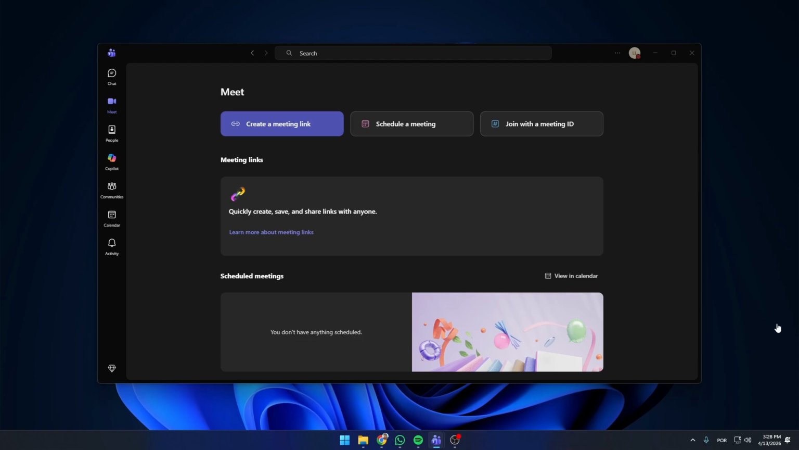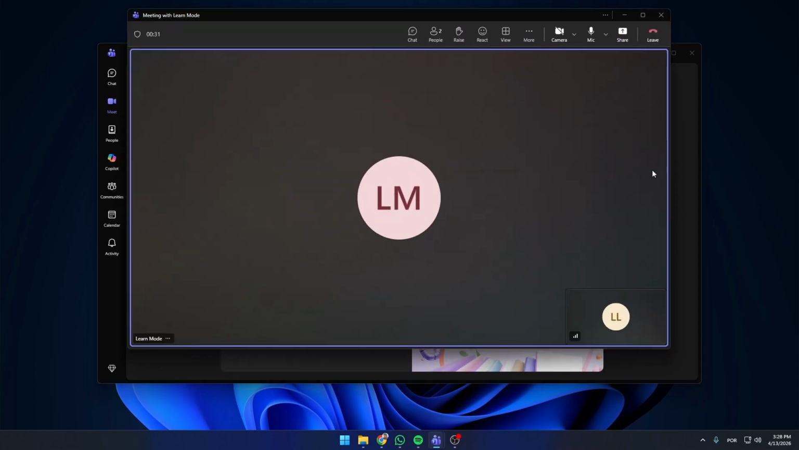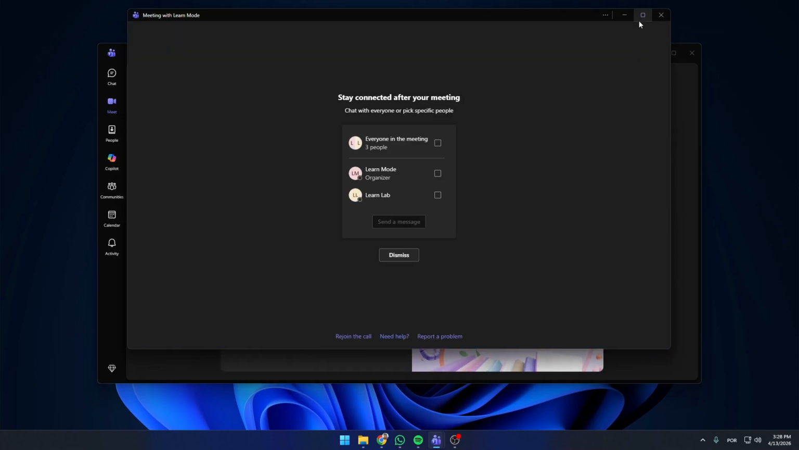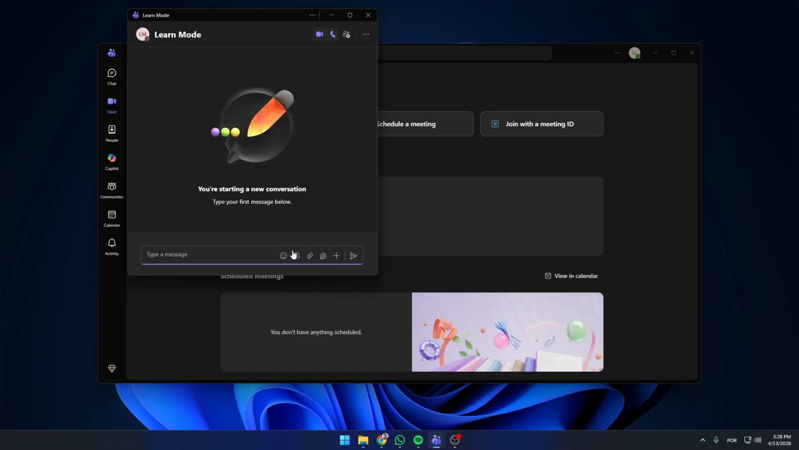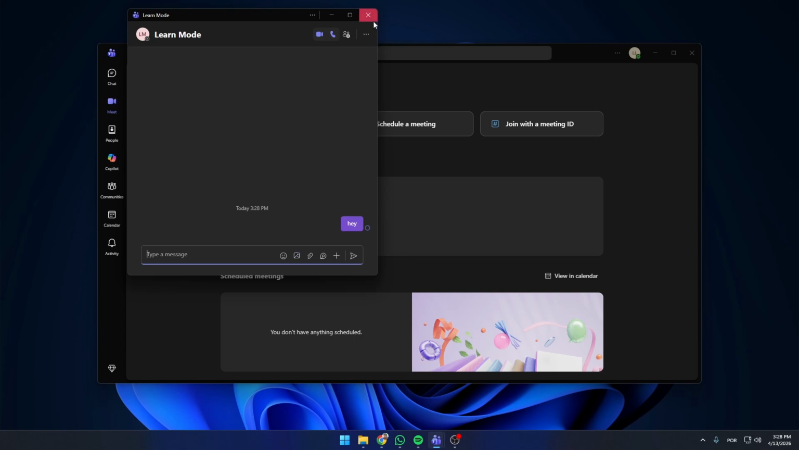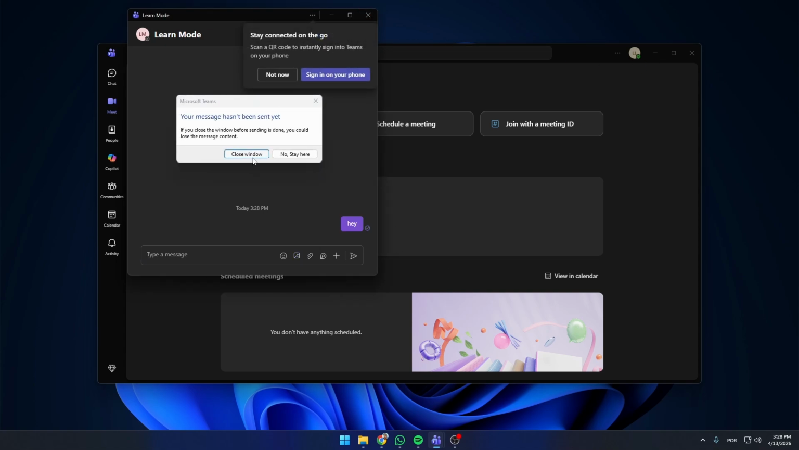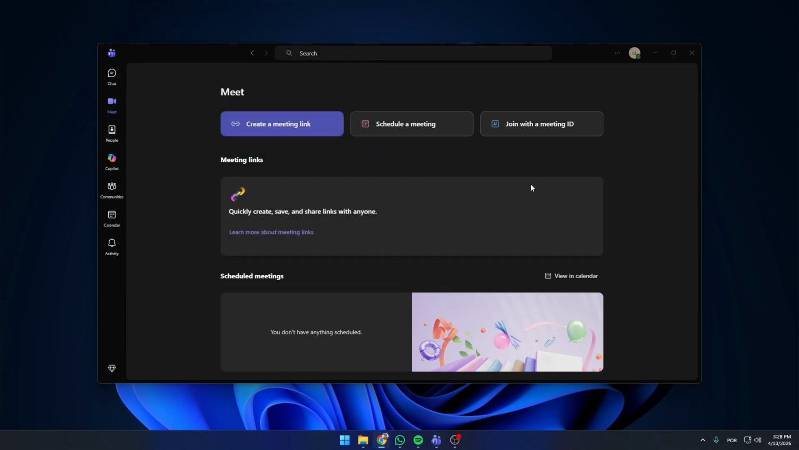You can choose to share your entire screen, a specific window such as your browser, or even a PowerPoint presentation. Select the option that best fits what you want to present during the meeting. After selecting, Microsoft Teams will begin showing your screen to everyone in the meeting.